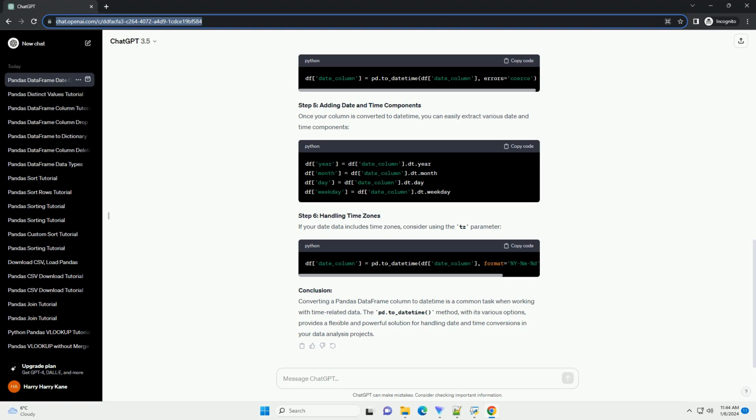Conclusion. Converting a Pandas data frame column to datetime is a common task when working with time-related data. The pd.to_datetime method, with its various options, provides a flexible and powerful solution for handling date and time conversions in your data analysis projects.